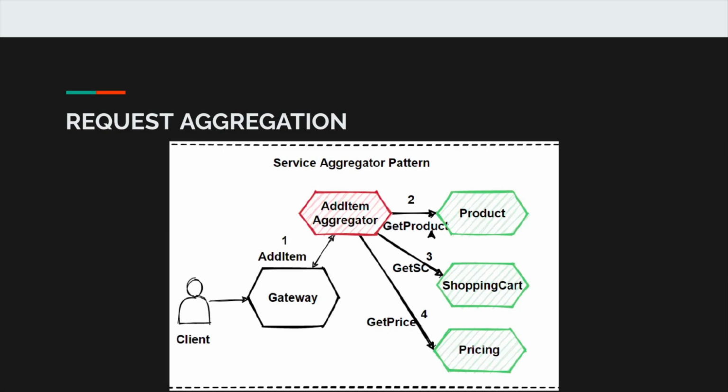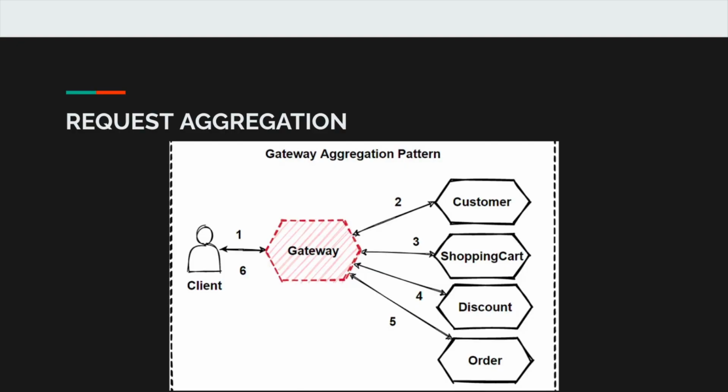Also, the gateway aggregation pattern is when a client makes a request that is received by the service, and in order to return the relevant response for the client, it actually needs to make some more requests to some other services. So you can use a gateway to aggregate multiple individual requests into a single request.